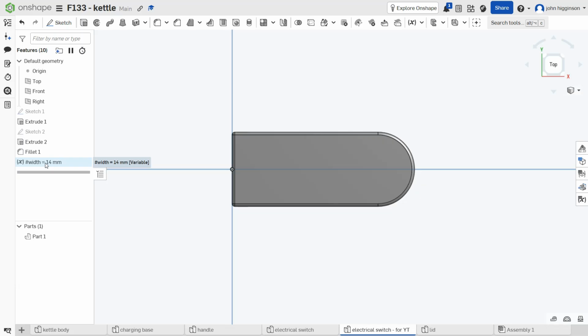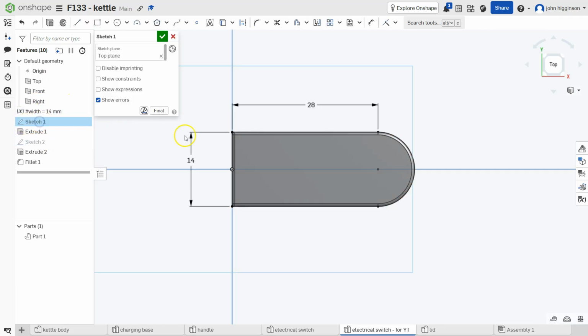Importantly, and this is quite an important point, if that is below the sketch, it will not work. Presumably the computer reads through these in a linear way. So you need to move that up to above the sketch. Now we have the variable above sketch 1, so now you will be able to use it.